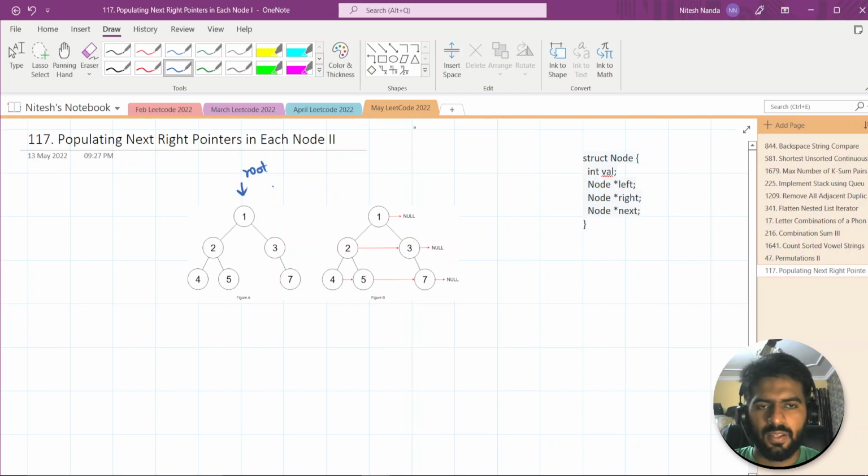In every node it has a value, it has left, it has right, and it also has a next pointer. So what we have to do is, at every point, we need to initialize the next pointer. How will we do it? Basically we will do a pre-order of our tree, and at every level we will initialize it. We will start from here and we will check.